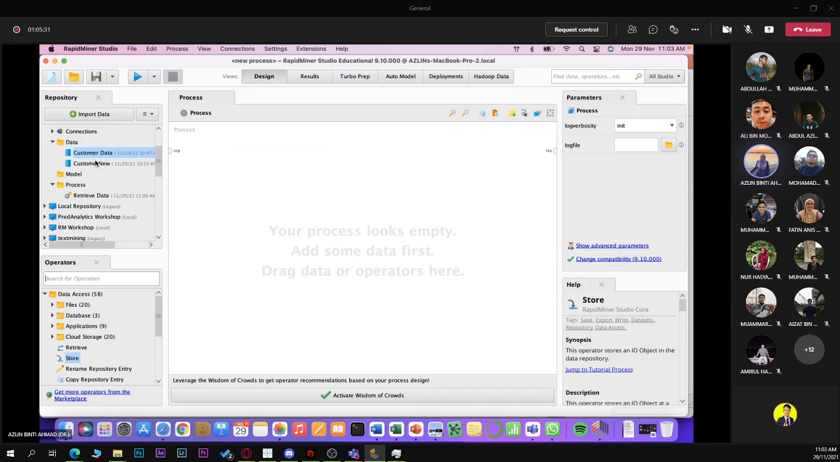Sebab kita buat dua jenis proses tadi kan. Satu kita pakai folder, satu kita pakai daily proses. So you can choose either one.